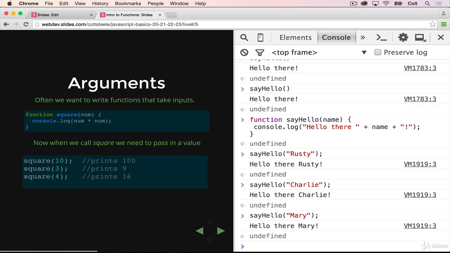So the use of arguments is what makes our functions super powerful. So on a website like Facebook, there might be a function called make homepage, and that make homepage is going to take information as arguments about the user who's logged in.